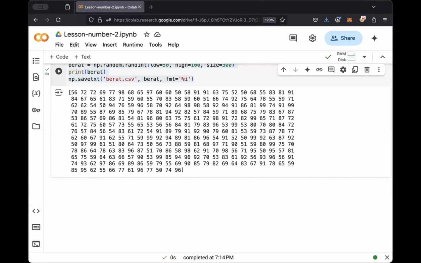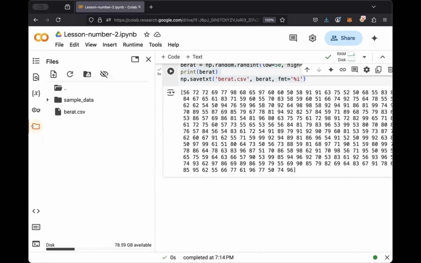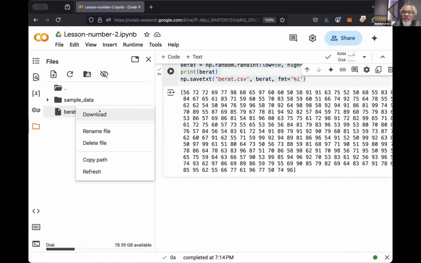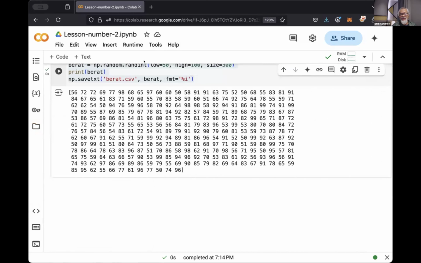Okay. You select this folder icon on the left. And then you see the file name berat.csv, and then there's 3 dots here, right? And then you click on 3 dots, and then there's a download. Okay, sir, thank you. So if you download, it will get downloaded into your computer, in your download directory. So you can open it using your spreadsheet, Excel, for example. Okay.